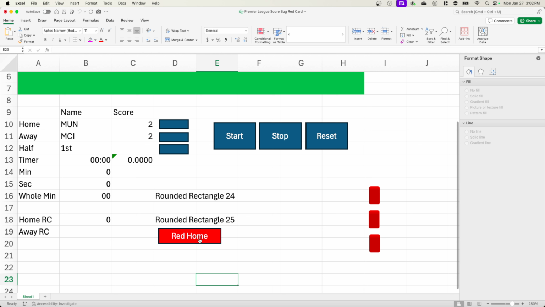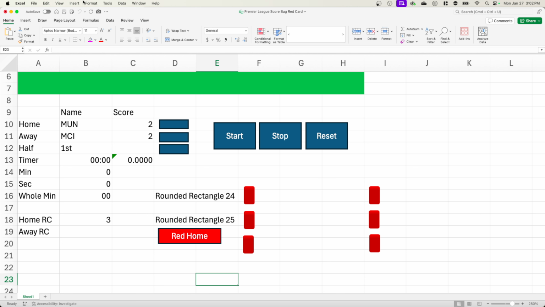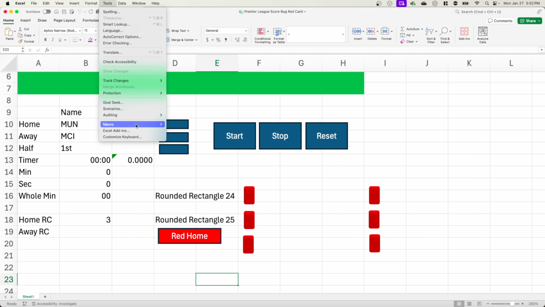Home RC is 0. Add 1. Add 2. Add 3. Delete. Okay. We're about to have to position those, so we need to be able to see them. All right, now let's go ahead and duplicate that macro and adjust it.